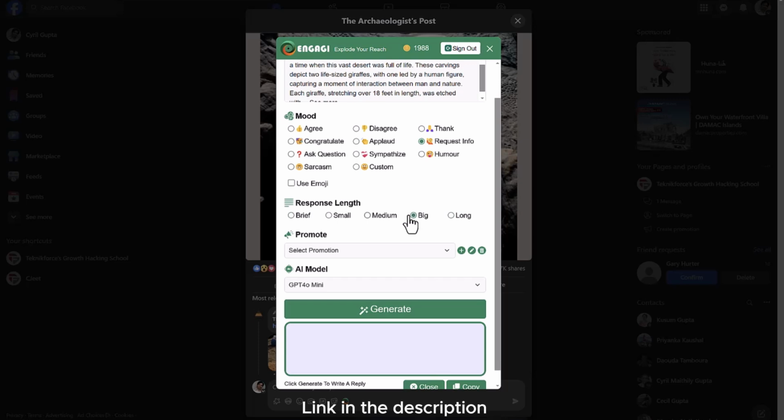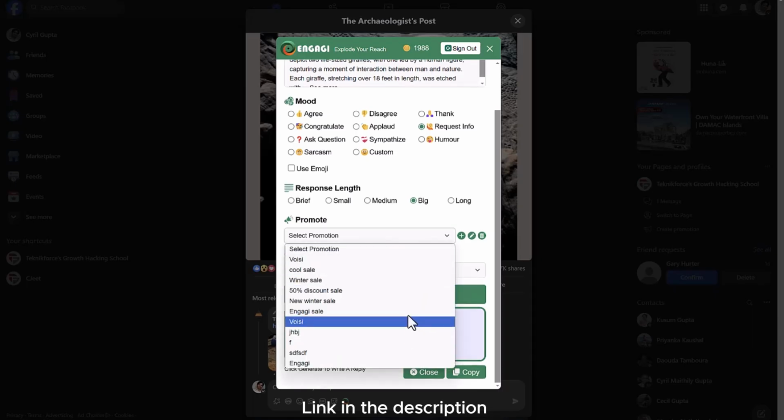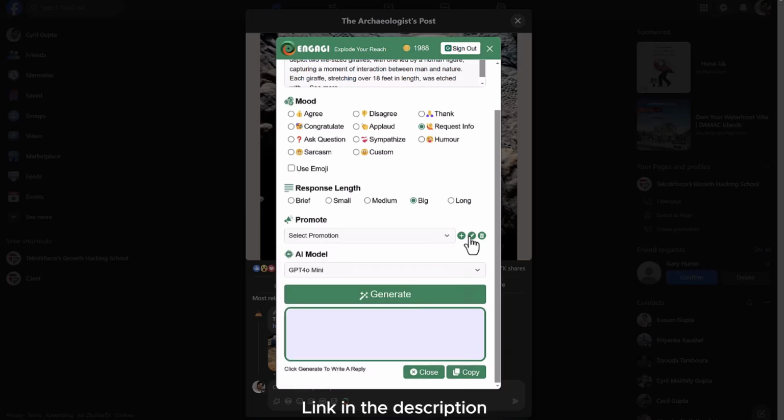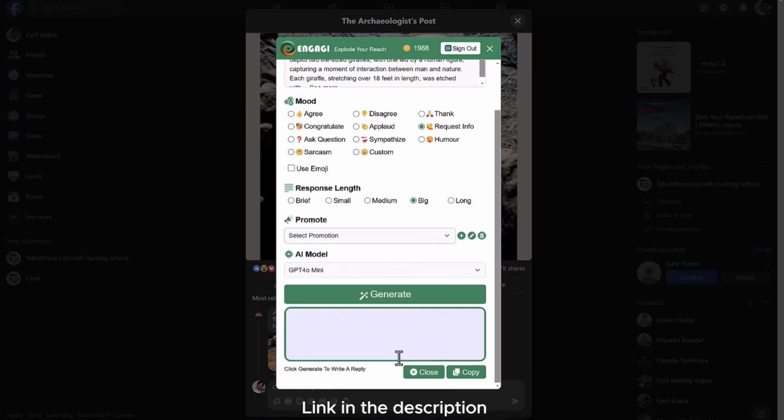So depending on how big a response you want, you can select the response size. And if you want to promote any of your products or services, or you want to promote yourself, you can choose from pre-fed promotions. Of course, you can add new ones, edit existing promotions, or even delete them right inside the plugin. Now, if you want to promote any of your software, you can do that easily by just clicking and choosing what promotion you want to do, and Engagi will organically insert that product inside of your comment.